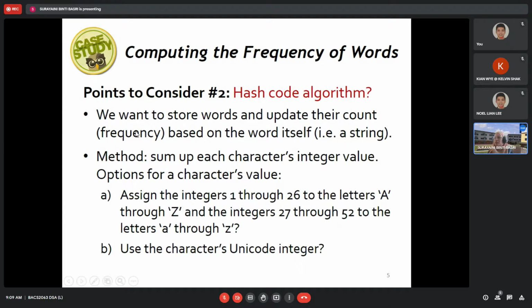For example, you assign integers 1 until 26, because in our alphabet there are 26 letters, right? From A until Z. So capital letter A starts from 1, capital letter B is 2, capital letter C is 3, up until 26. So all of the capital letters A until Z are represented by 1 until 26. And then the small letters are represented by 27 until 52, meaning the continuation of 26.